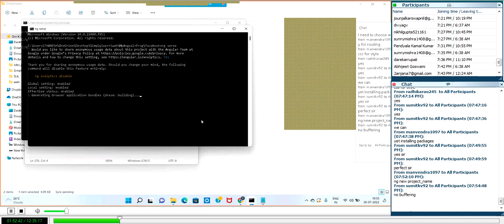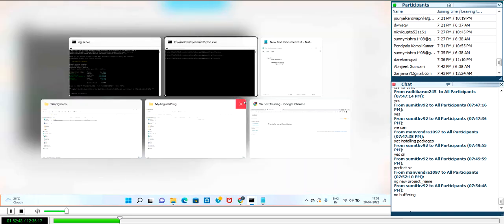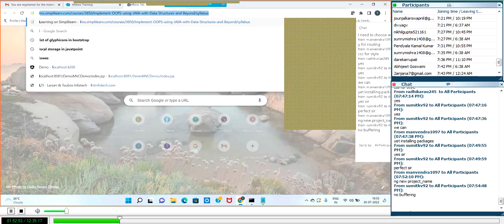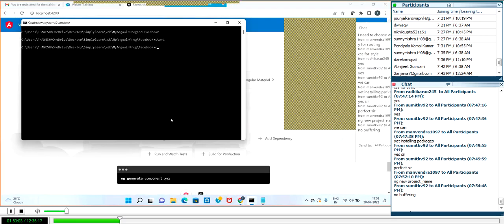Understanding everyone? Angular serve is going to be executing our application. Compiled successfully. Once it has compiled successfully, I have to go back to the browser and just mention localhost 4200. Notice, this is the output we get. Now, where is this particular code? I will go back and open Visual Studio Code.